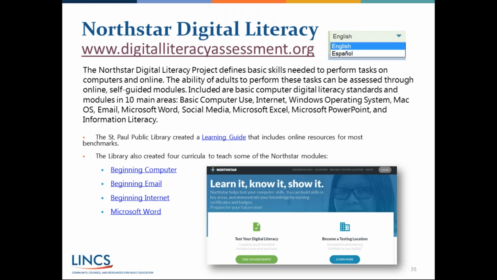The North Star Digital Literacy, which we've talked quite a bit about already, and the learning guide, which I will not click on because I will show you where the learning guide takes us, as David mentioned earlier. They just revamped their website. So as you can see from the snapshot, test your digital literacy. The take assessment option is free. Okay, and then of course become a testing center location, which leads you to other things. They will help you to become a proctor and so on.